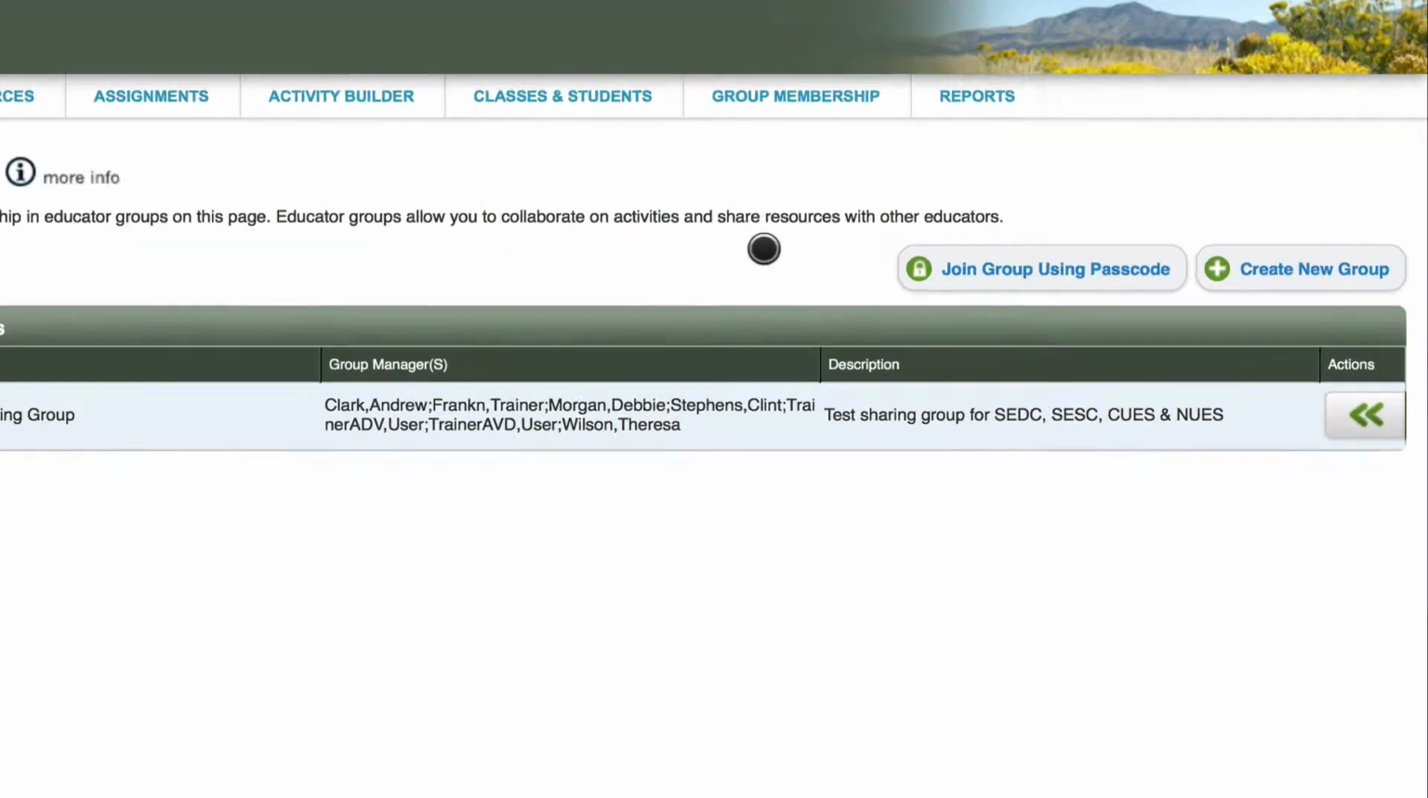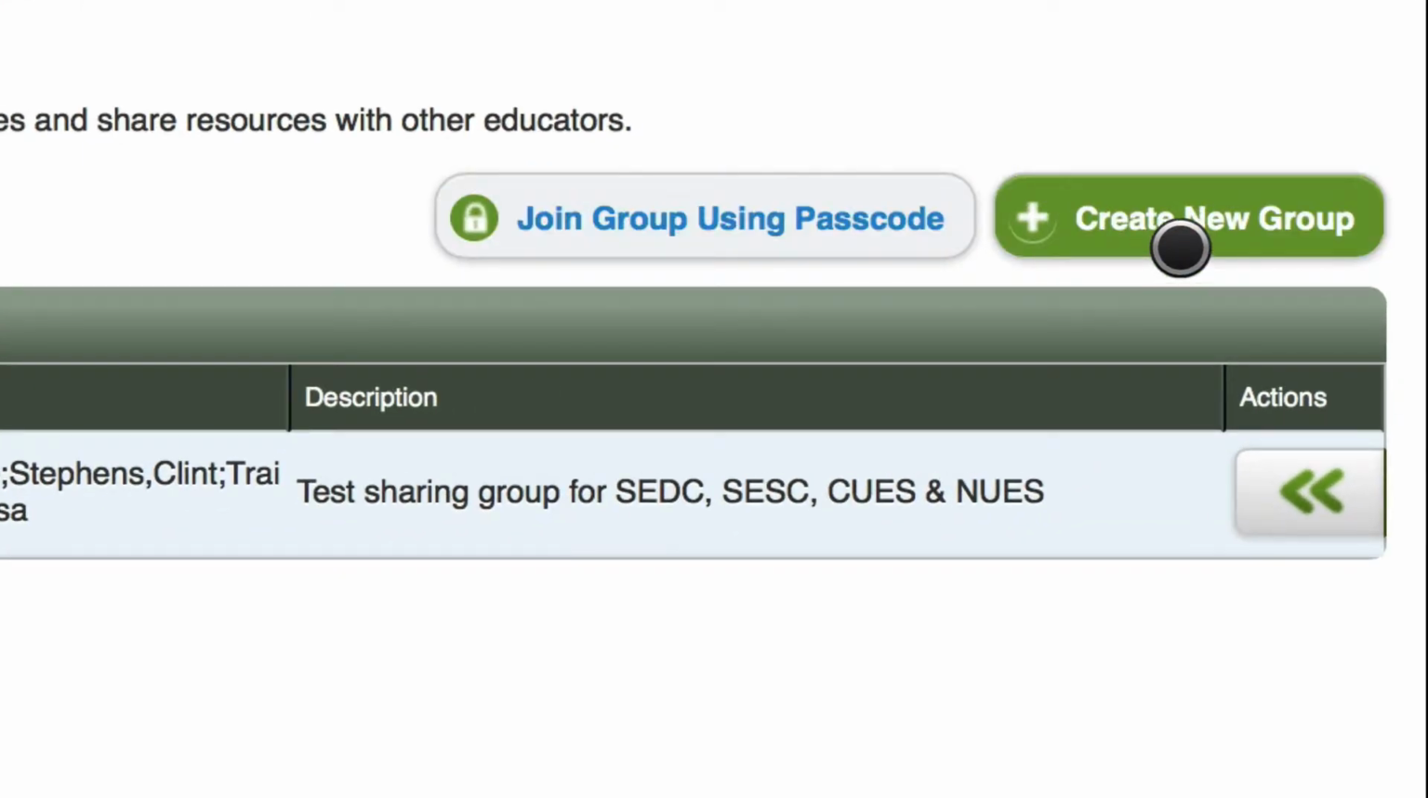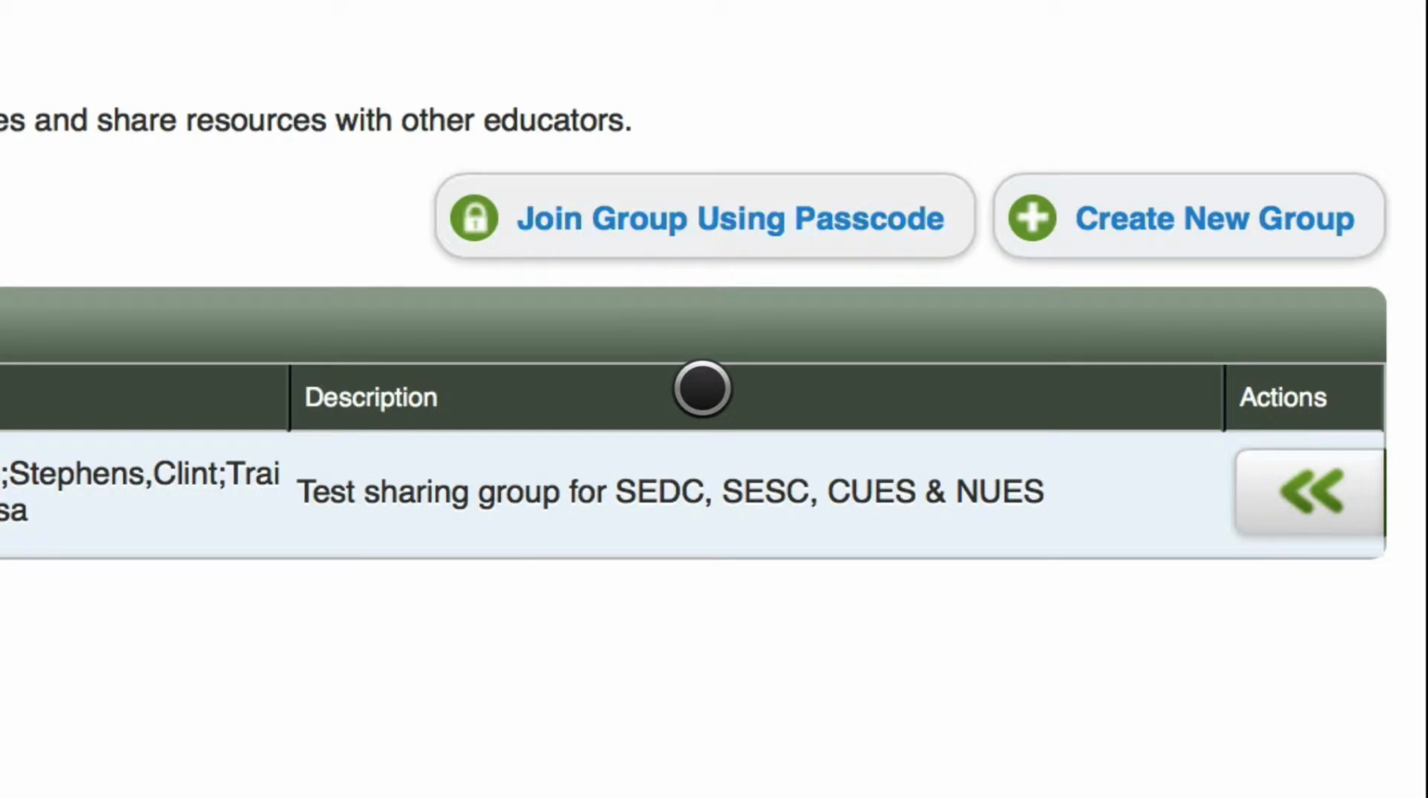From the Group Membership tab, you've got two options here. You can create your own group, or you can join a group using a passcode. And once you create a group, SAGE will give you a passcode that you can share with other people, or you can invite people to the group with their SAGE email address, which is usually their school email address.